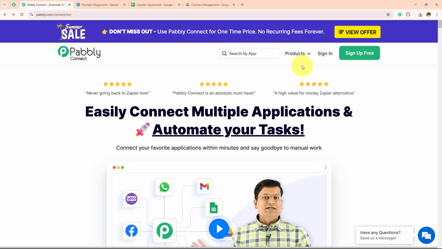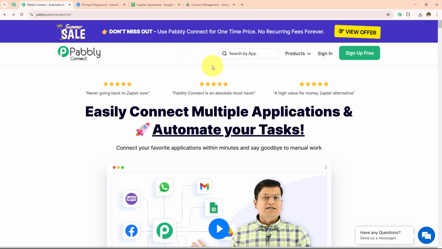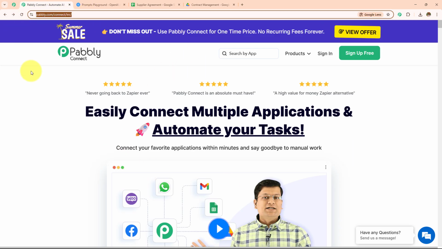In this video, we are going to learn how to use an AI agent to automate contract management and extract suppliers agreement. For this, we are going to create automation between Google Sheets, OpenAI, and Google Drive with the help of Pabbly Connect. So this is the landing page of Pabbly, and you can visit this simply by typing pabbly.com/connect in your browser. Now, after browsing this website, we need to sign into a Pabbly account.